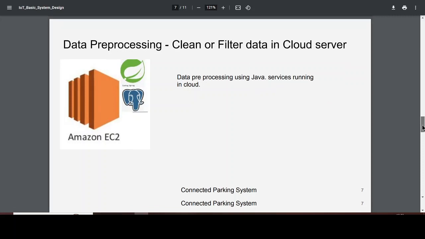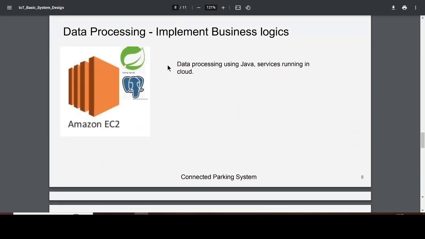Now we'll talk about the data processing. Data processing is nothing but implementing the business logic. For this case we will implement the data pre-processing and data processing in the backend system, which is a Springboot Java application running on this server. After data processing, we will store or update the data in the database, and after that we will visualize the data.